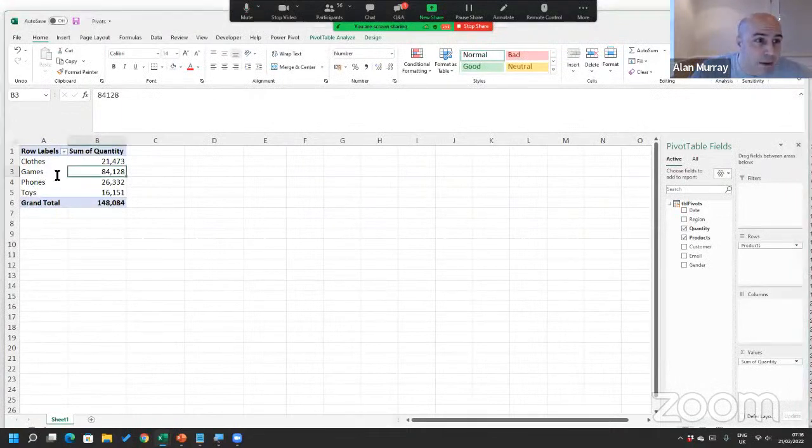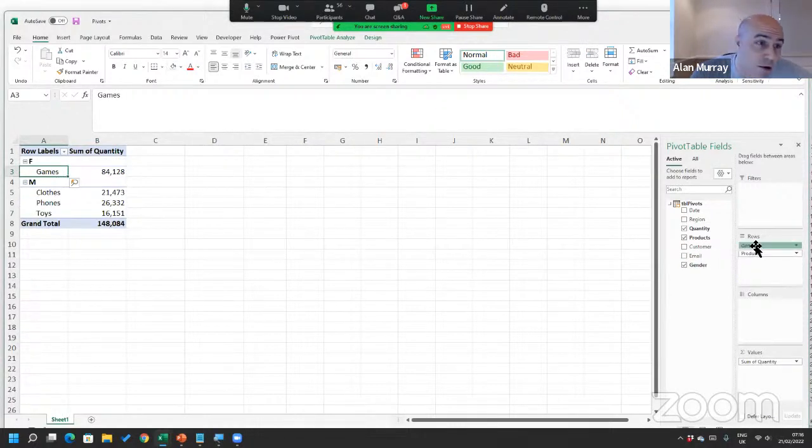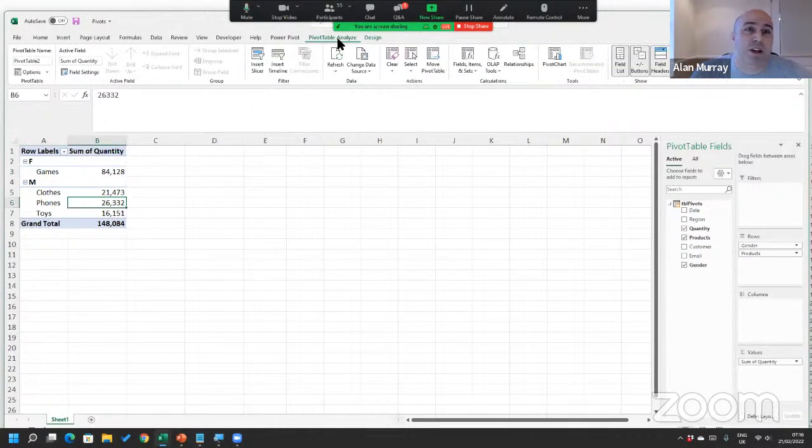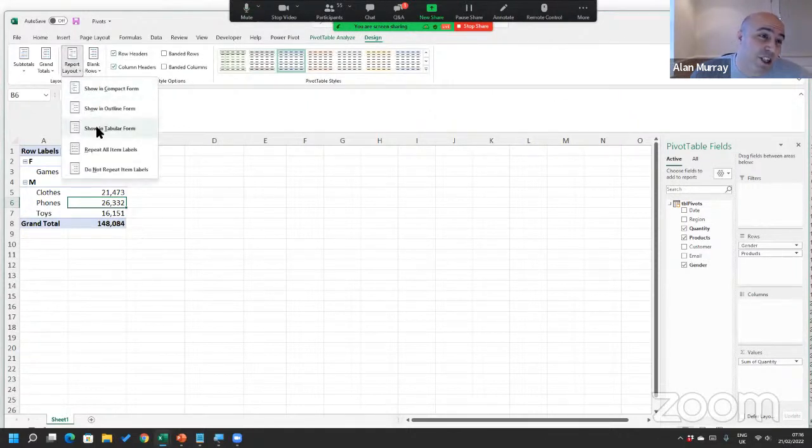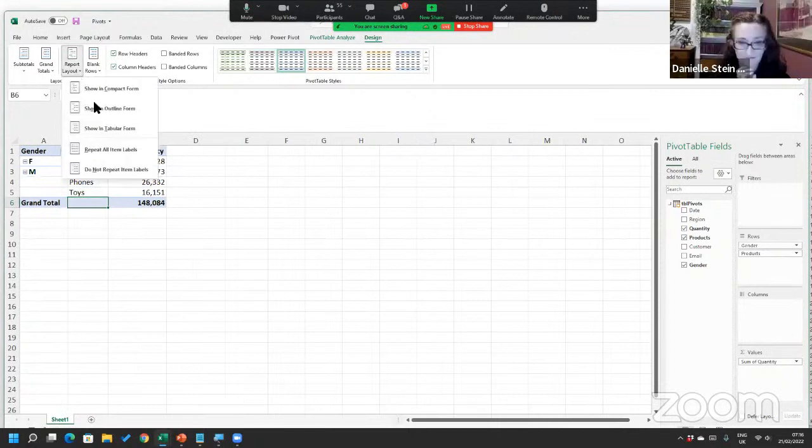Okay, subcategory. So putting gender into rows as well, dropping it above or dropping it below, a little side by side here. There's a mention of changing layout. So I can switch this into different layouts if I want. I can go to design, switch it into tabular form. Yeah, I can choose the options to repeat the item labels down.